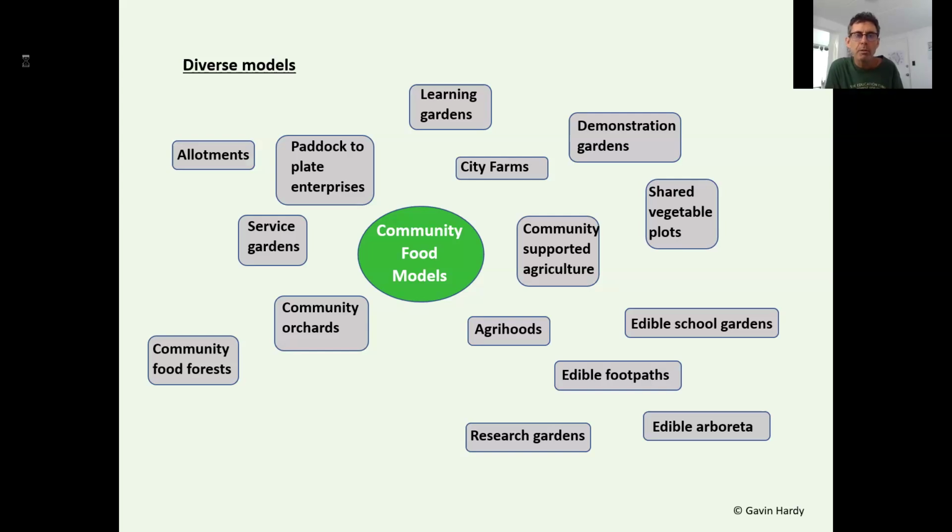So allotments, typical allotments have been around for a really long time. They sort of emerged out of Europe in the early part of the 20th century. There's learning gardens, demonstration gardens, there's community supported agriculture, research gardens, edible arboreta, edible school gardens, agri-hoods, community orchards, service gardens, on and on it goes.